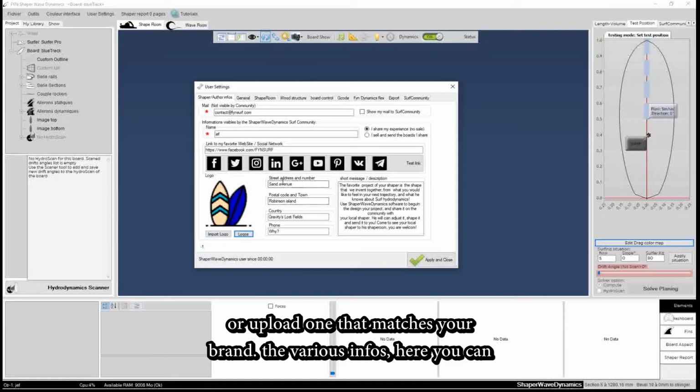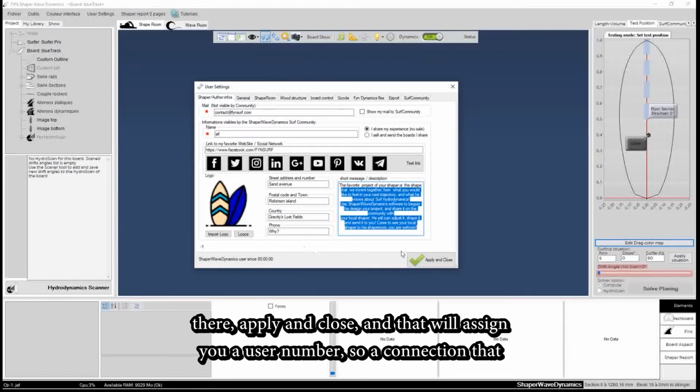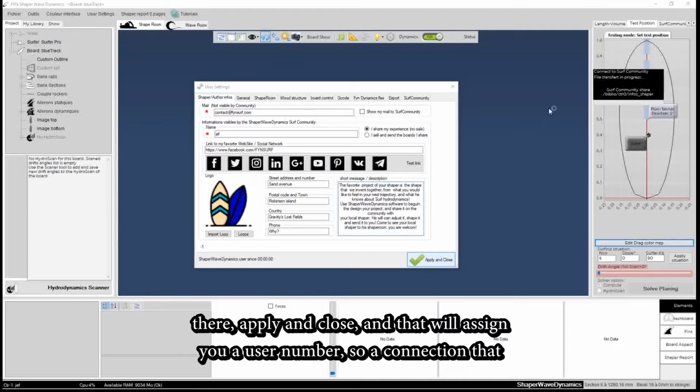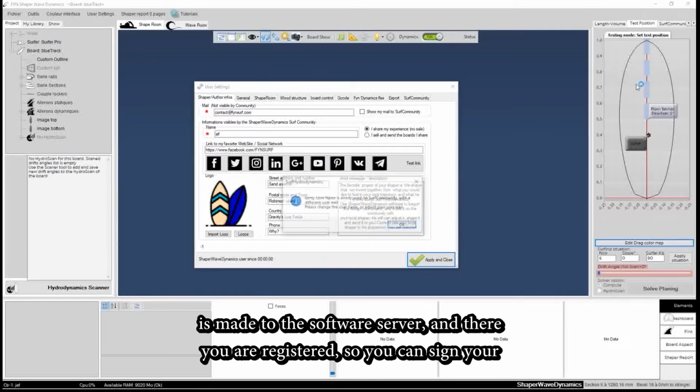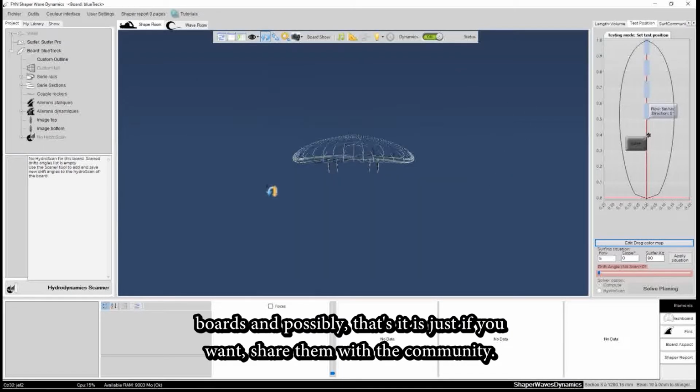The various infos, here you can put a message for the people who will wonder about your case. And so there, apply and close, and that will assign you a user number, so a connection that is made to the software server. And there you are registered, so you can sign your boards and possibly, just if you want, share them with the community.